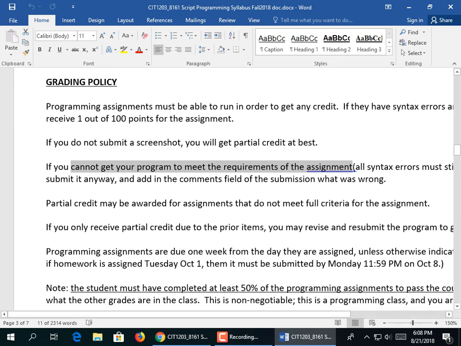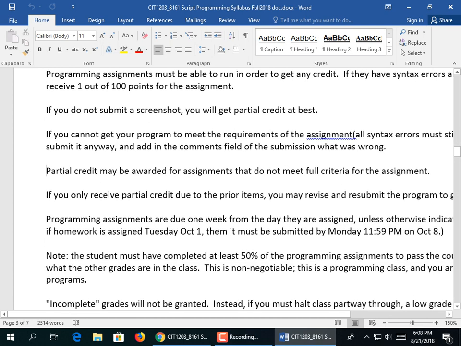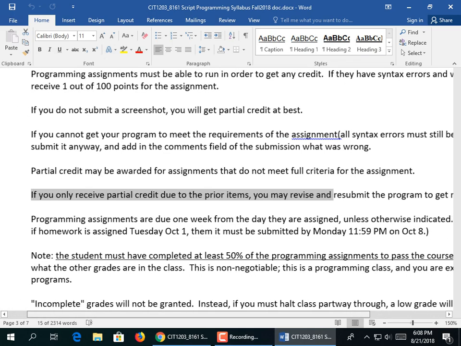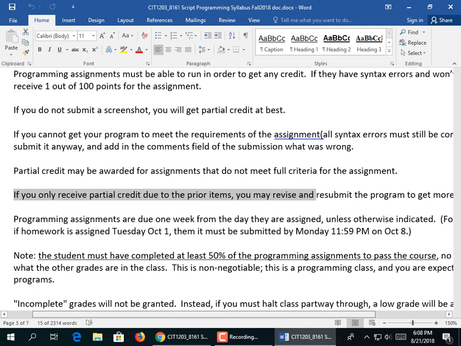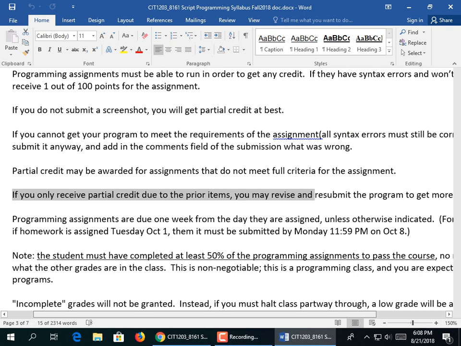In that case, what I want you to do is to put a comment in noting what was wrong in the submission, or if I find it, I'll make note of that in my feedback to you. Partial credit may be awarded for assignments that do not meet full criteria for the assignment. It prints the wrong number for pi. But if you only receive partial credit, you can revise it and resubmit it to get more credit. If your program doesn't work, I'll take note of why, what you didn't do, or say that there was a 3-part assignment and you only did the first 2 parts. You won't like just getting a 60% on it. You can go ahead and finish the 3rd part and upload it.